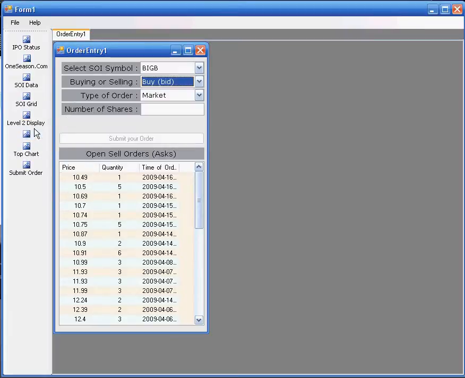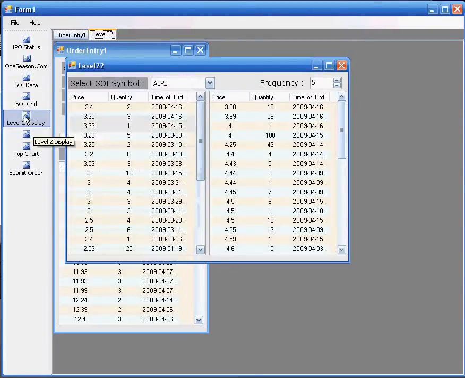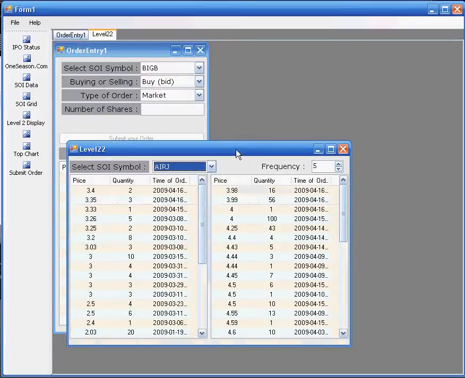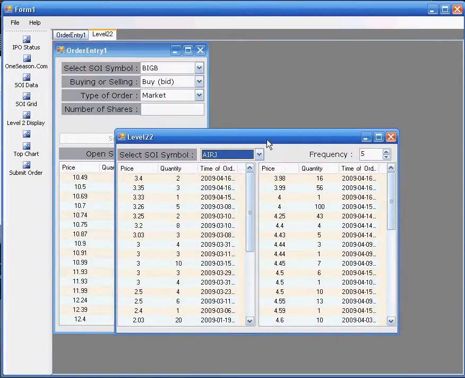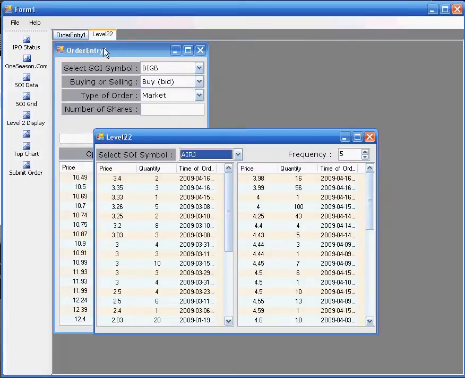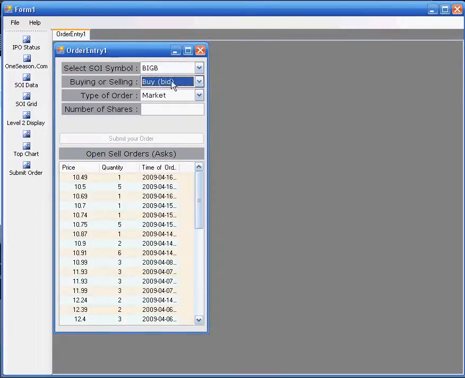Now here real quick, I'll show you a couple other things. I've got a level 2 display for the next order entry form. It's actually going to show you both the bids and the asks at the same time, giving you all of that information. We'll also show you your account information, how much cash you have on hand, and how many shares. Notice that it just updated, live updates. It will also show you the number of shares that you have for Big Ben.